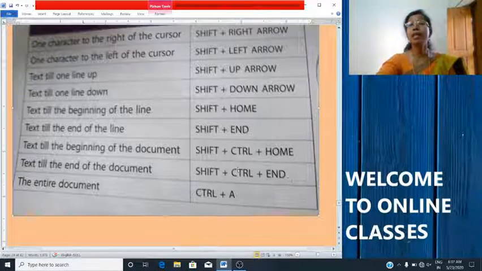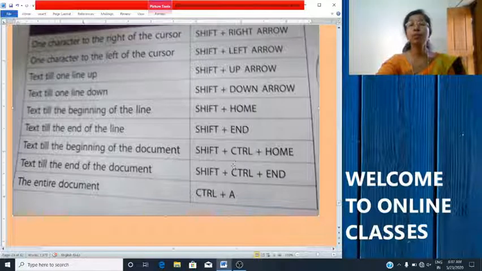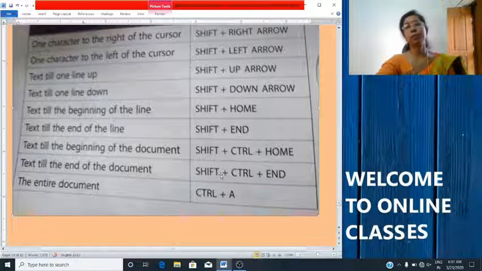To select the entire document, you will use the keyboard shortcut I already mentioned: Control plus A. Control plus A is the keyboard shortcut to select the entire document.